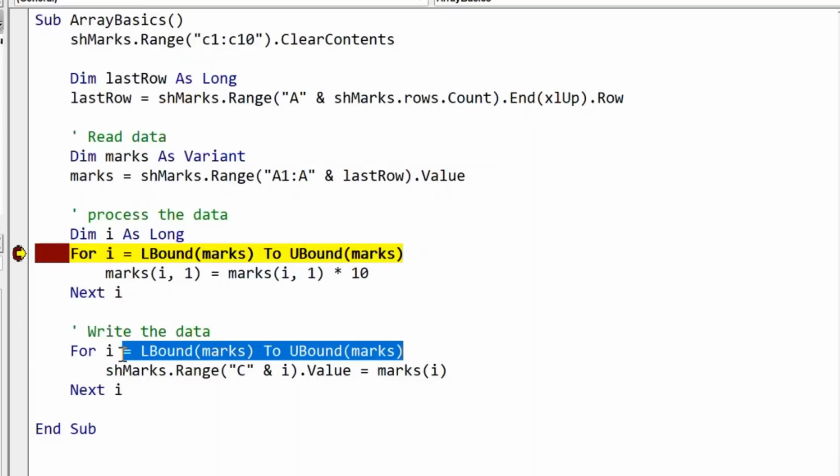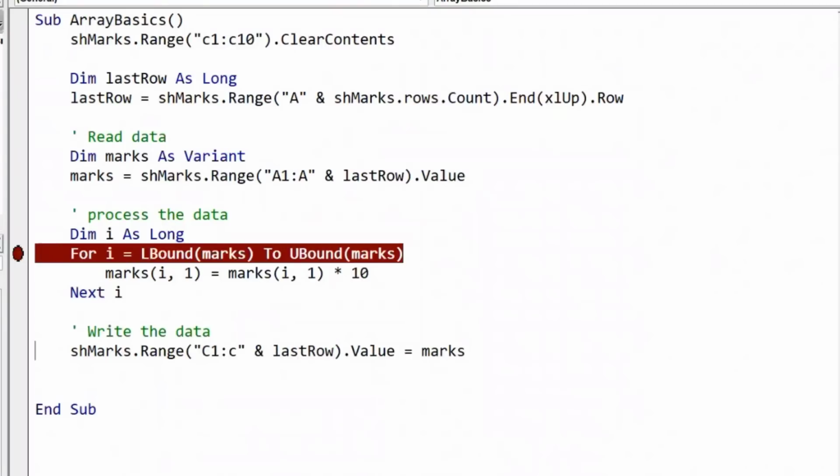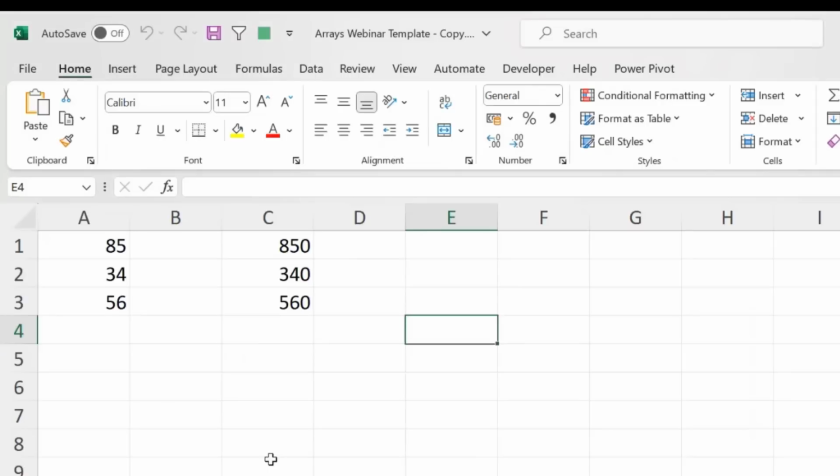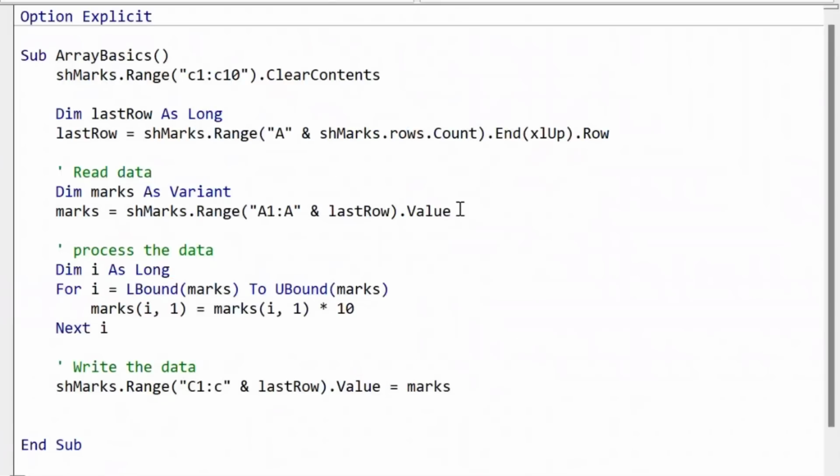And we write out the array. The beauty is we can write out the array in exactly the same way. We can say C1 to C ampersand last row equals marks. Let's run the code and look at our result, and it actually wrote out the values as we expected. So our code is much neater now. We don't have all the for loops. We just simply read the data out like this and we write it back. So we're going to improve the code even further.